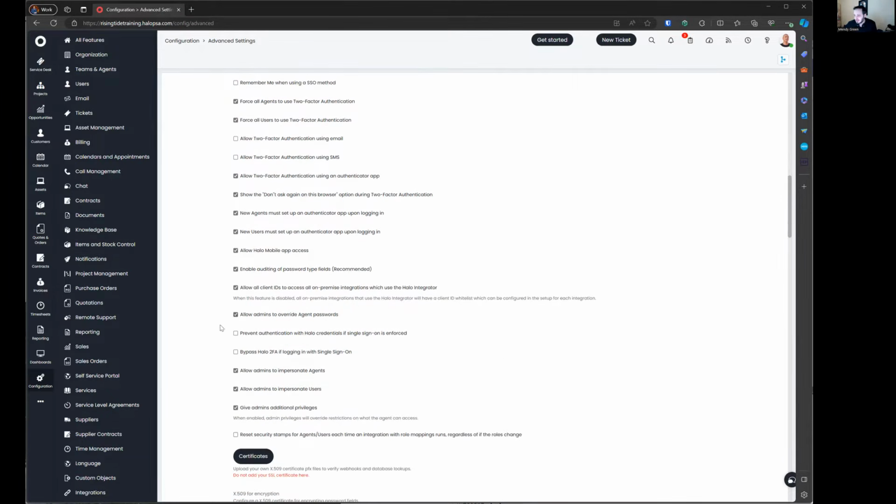And then finally, bypass Halo 2FA if logging in with single sign-on. This way, you won't get prompted for 2FA or MFA if you already have 2FA, especially if your single sign-on is going to 365 and you have conditional access or MFA policy on your 365 login or your Google account. You don't need Halo prompting for 2FA at that point. You only need it for when you're doing a local login. So I would go ahead and check that as well.